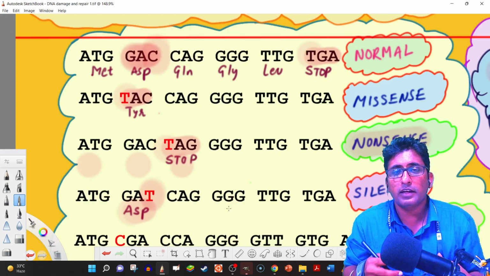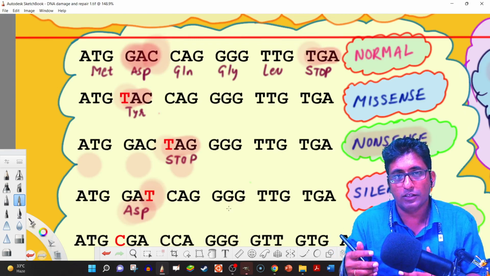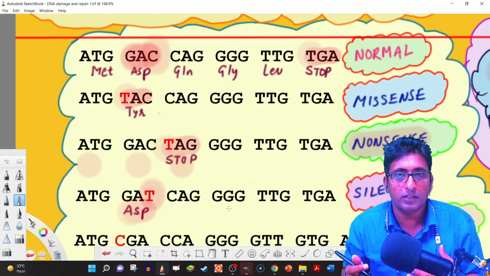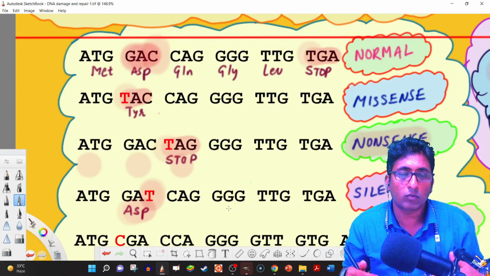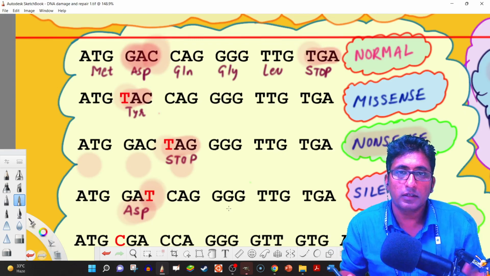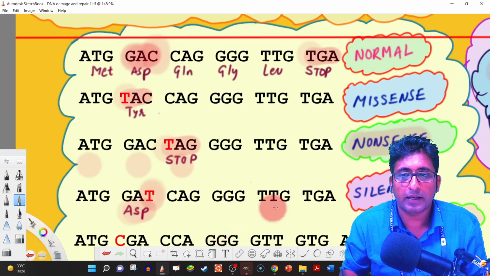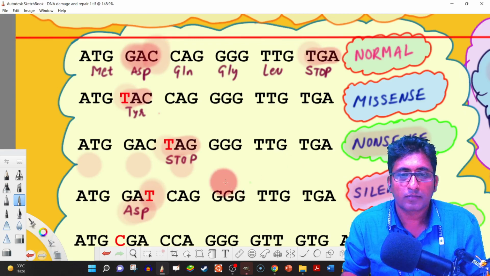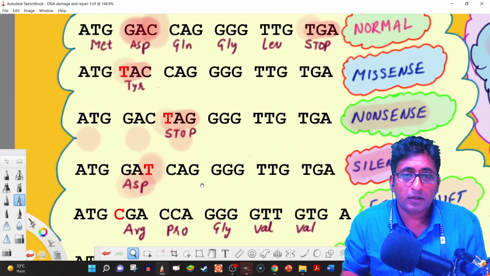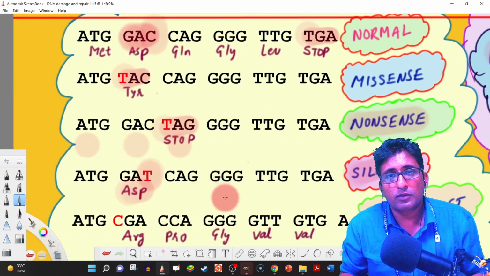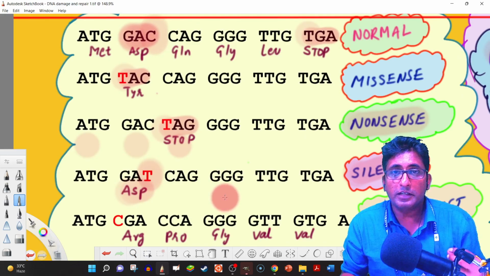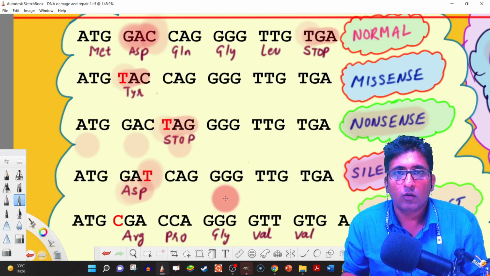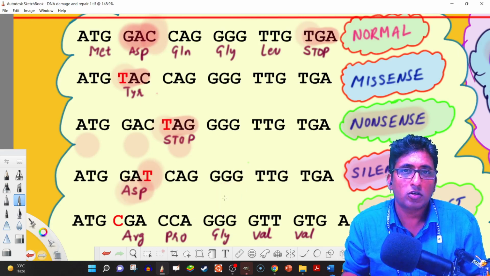So although there has been a mutation, a transition mutation, there is no consequence at the level of protein. That is, it still codes for aspartic acid. Those are referred to as silent mutations. And the cause for silent mutations is codon degeneracy. One amino acid can be coded by more than one codon. Not all, but some of them.